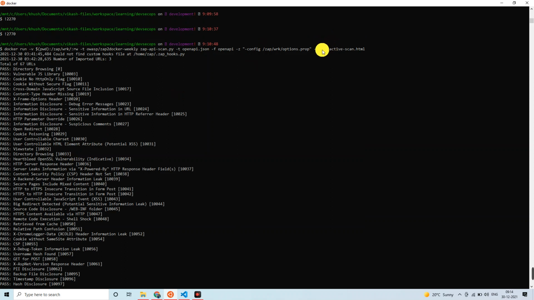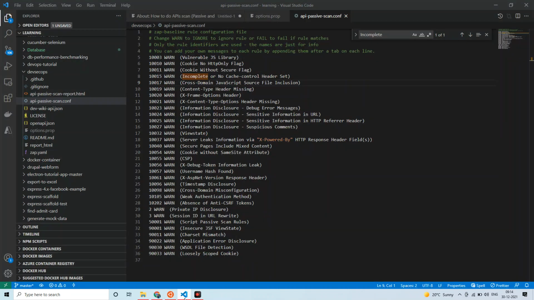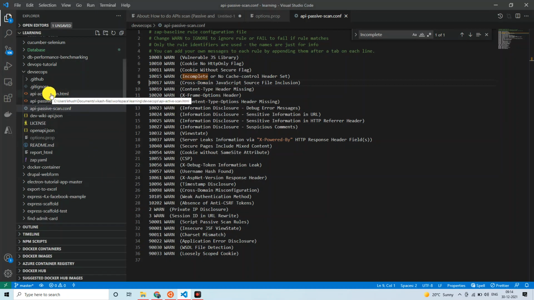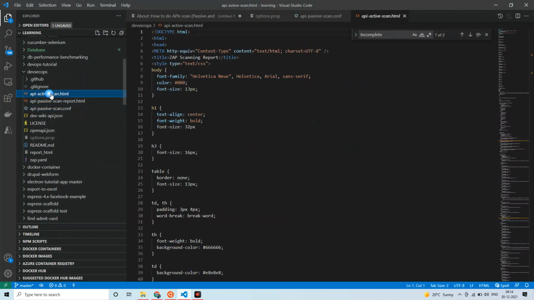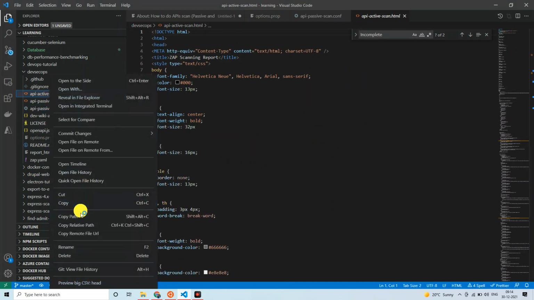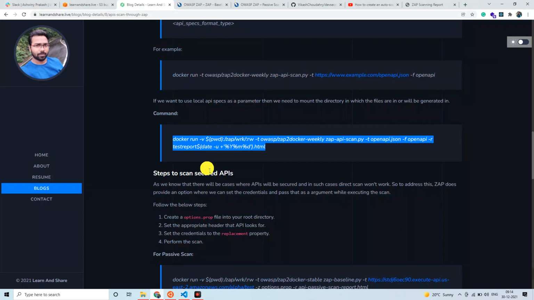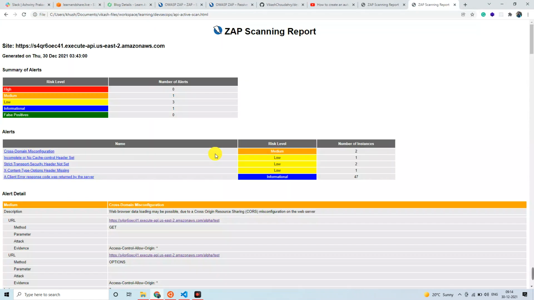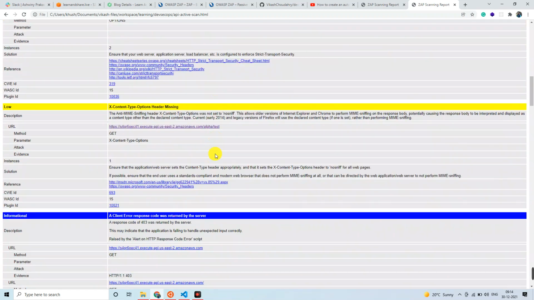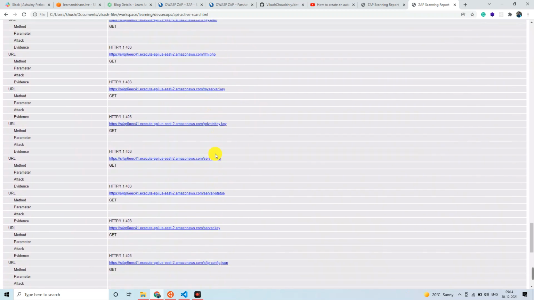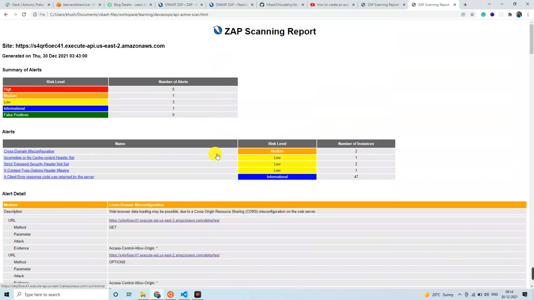If you look, we asked to generate the report as API active scan.html. So let's see if this report got generated here. Now let's copy this path and see if we are seeing similar output as the passive scan. Of course it will have more results. As you see, this has all the scan results listed here. And again, this is what we were trying to achieve, and we have achieved that.